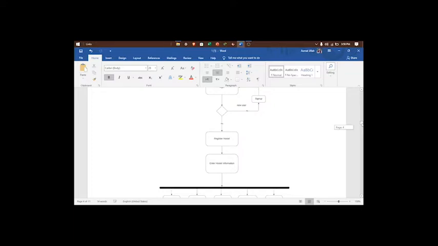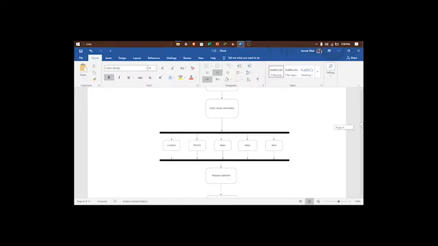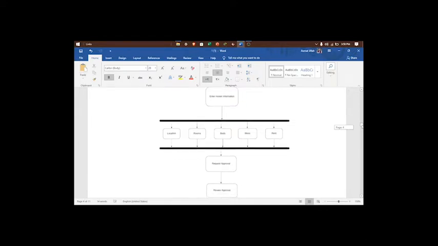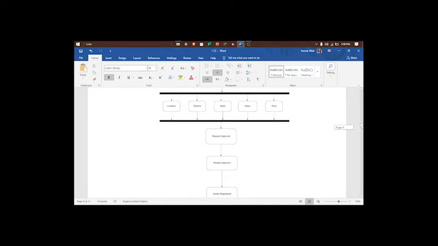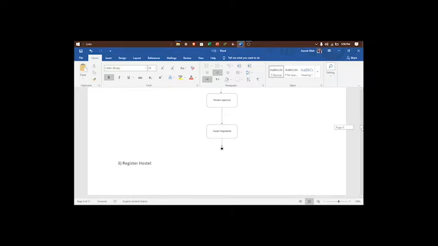After that, we will enter our hostel information. It can be our location, rooms, beds, mess, rent. And after that, we will request for the approval. Our request will be reviewed and after that our hostel will be registered. Here we have the third example.